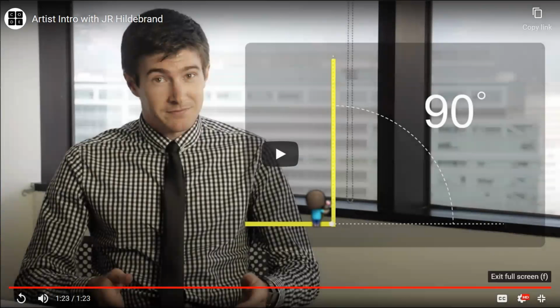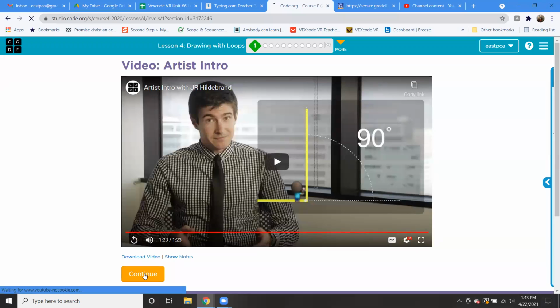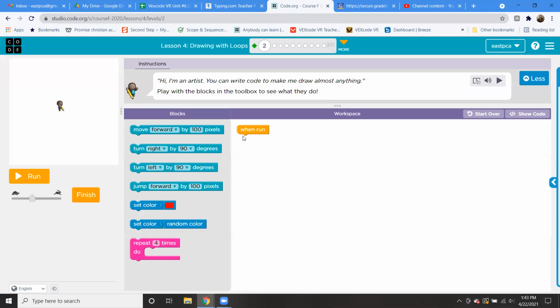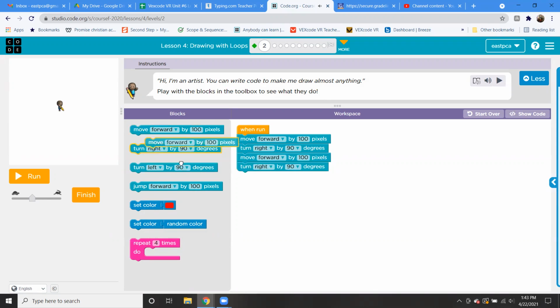All right, so here we go. Hopefully you're ready for some angles. We are going to get started. So here we go. Hi, I'm an artist. You can write the code to make me draw almost anything. Play with the blocks in the toolbox to see what they do. So for example, moving forward 100 pixels, obviously he's going to move forward 100 pixels. Turning right by 90 would make him turn right by 90. So you could try to do this and create a square.